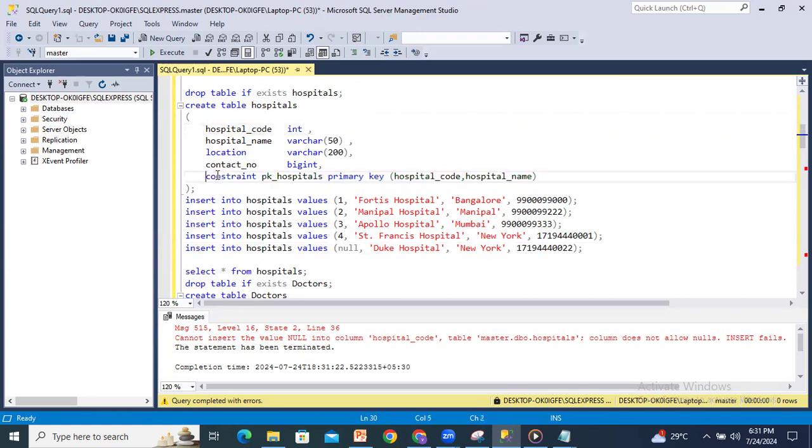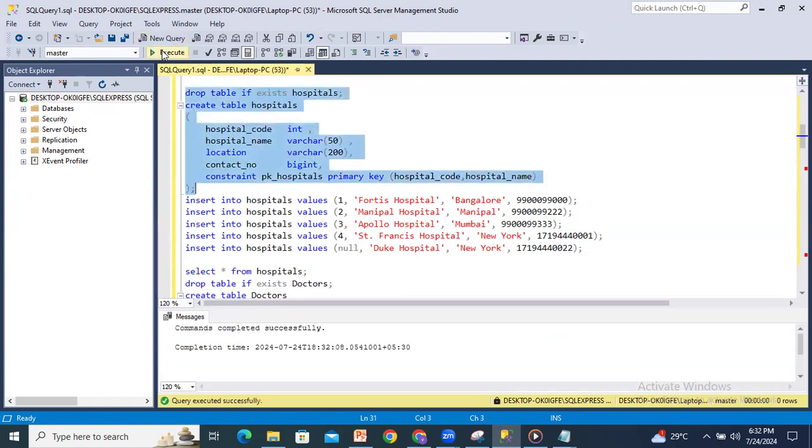I will give it as a constraint. So what constraint will I give? The constraint name as PK hospitals, primary key of, and here I am considering multiple columns: hospital code, hospital name. So by using this constraint, we can give a primary key to multiple columns. That is the benefit of a constraint. Again, I am executing this. Okay, command successfully completed, which means the table is created.